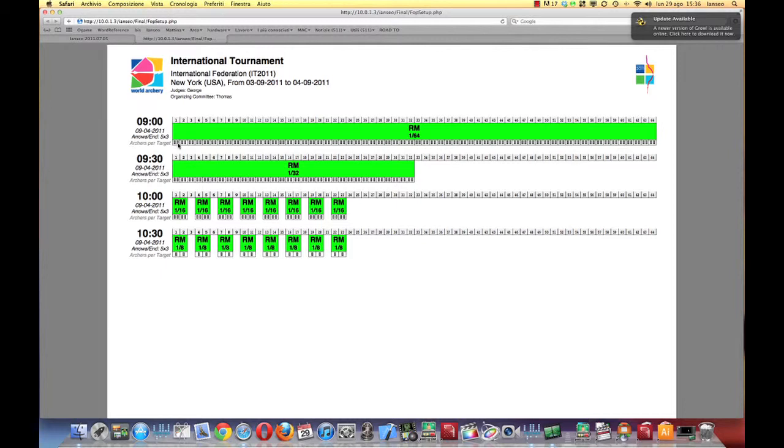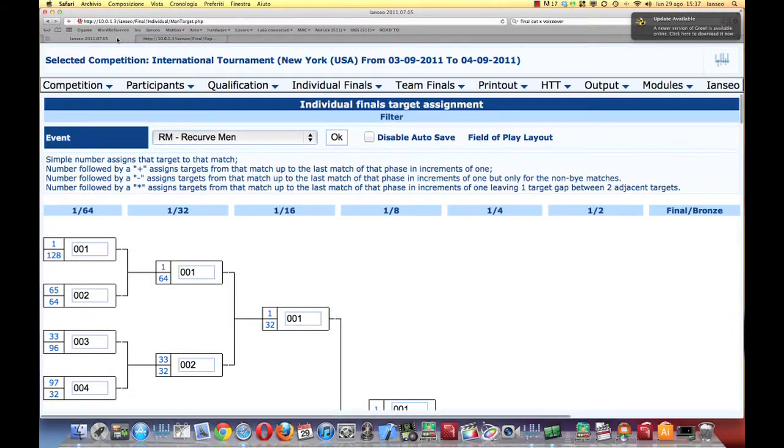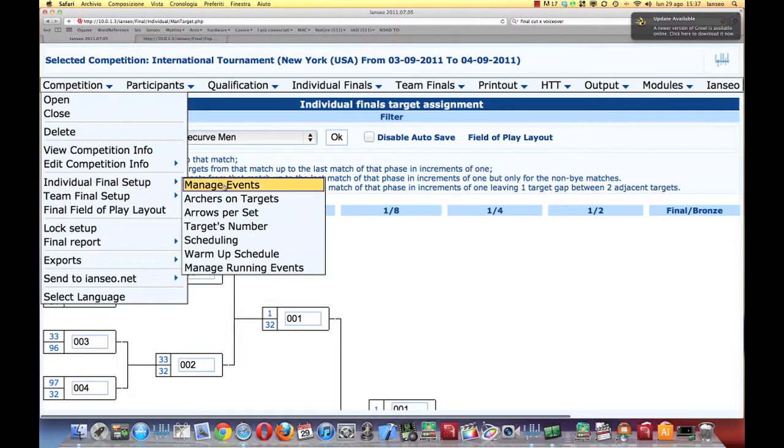Here you have 2 athletes per target, 2 athletes per target. Here only 1 athlete on target 1, 1 on target 2. And you also have the date and the time, which, when you have complex management with many events, is incredibly useful.